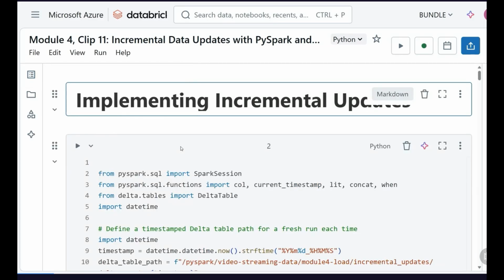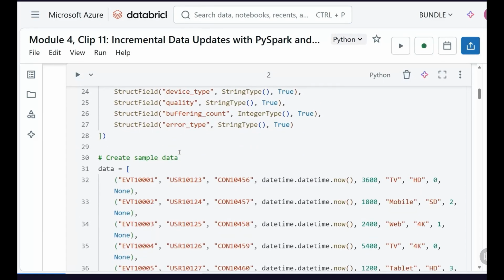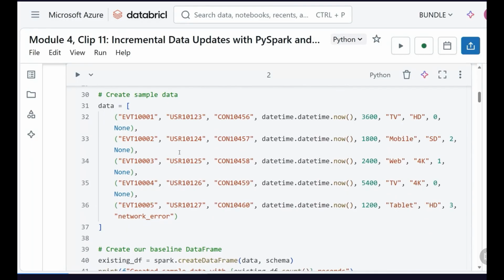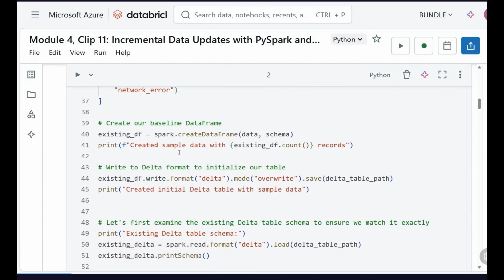And before we begin, I'm going to go ahead and import the libraries for this notebook, as well as the dataset we're going to be using. For this demo, I created a sample dataset, and I also defined the schema. So I'll go ahead and run this so you can see what the data looks like.